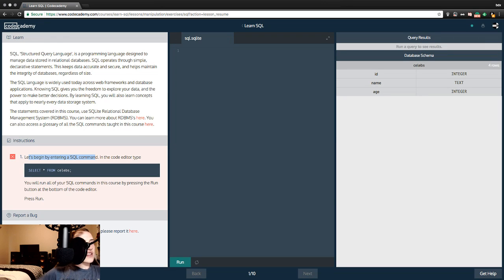Let's do this. Instructions. Instruction 1. Let's begin by entering a SQL command in the code editor. Type select from celebs. You will run all your SQL commands in this course by pressing the run button at the bottom of the code editor. Press run. So we've got query results, our database, our celebs table, 4 rows. I wonder what the 4 rows are. Oh, it must be the title and then the 3 rows of data. So this must be the 4th row.